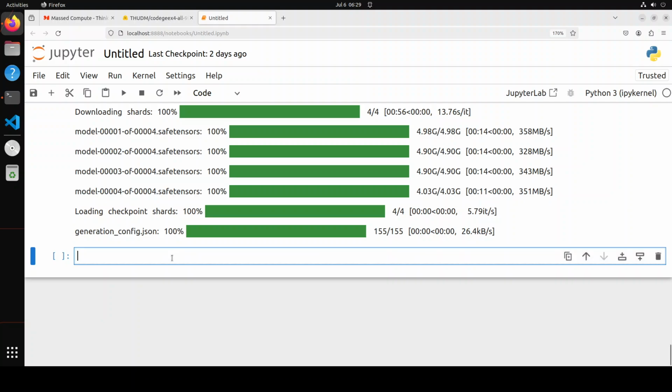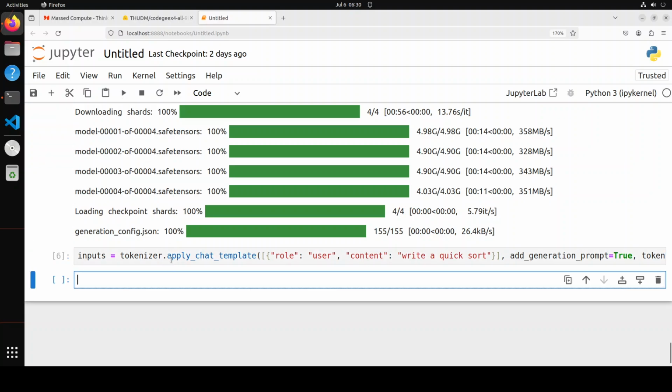Okay, so the model is all downloaded and installed, and let's try to do some inference. In this one, I'm just passing the tokenizer, and then I'm applying this tokenizer on this prompt: write a quick sort algo. Then there are some hyperparameters which we are passing through, and the device is our CUDA. So let me quickly run it.